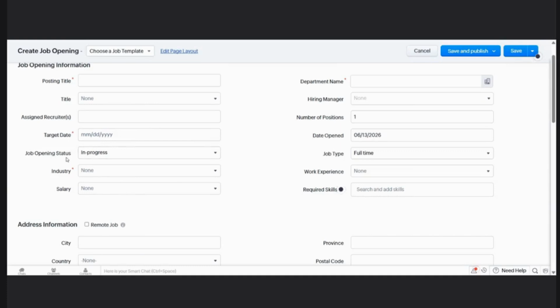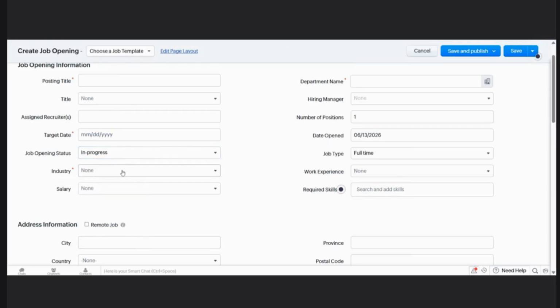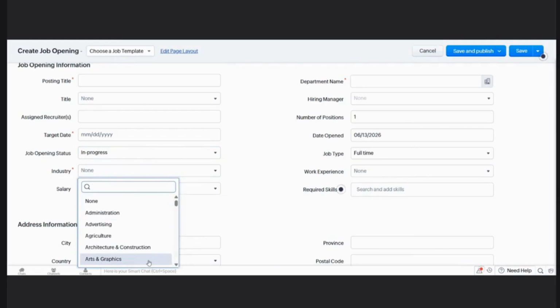What is the job opening status, whether it's in progress? It will eventually start with progress only, and then eventually can be moved for the other aspects also. If you want to, for the future references, if you want to make any changes here, you can do that. In progress, waiting for approval, on hold, filled, right? So those things also you can fill in here. Now, which industry is your company working in? So you can choose from here.